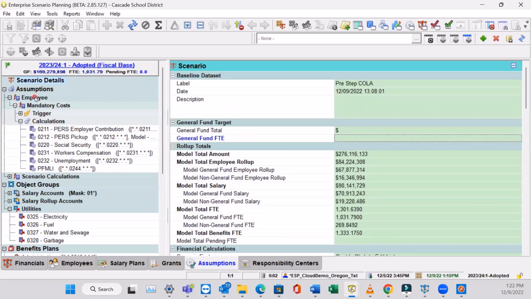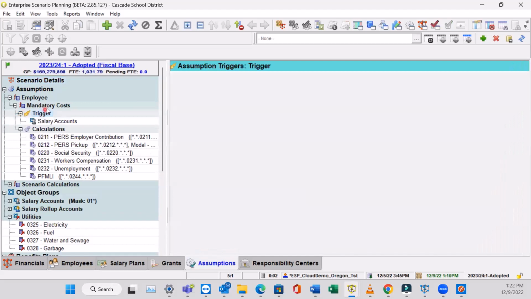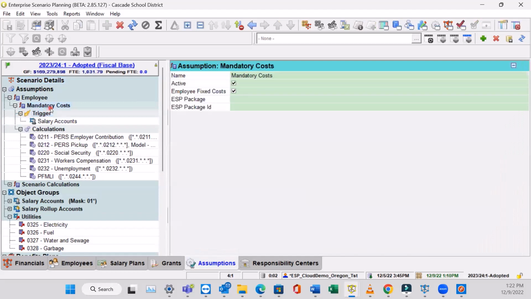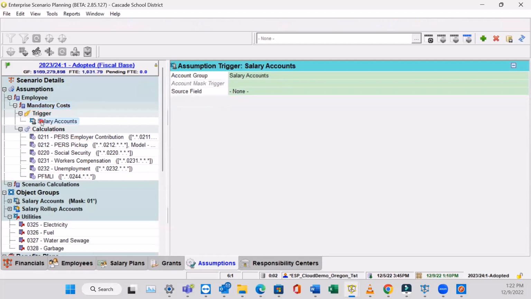So the main thing you're going to come to next under assumptions is the calculations, the trigger and the calculations. Mine says mandatory cost. Yours might say fixed cost or payroll cost. Again, you can call this whatever you want. Here's the name if you want to change it. I kind of like payroll cost or fixed cost. Payroll is good because it lets you know that it's the calculations that are mandatory on their pay. And the trigger is the salary accounts.